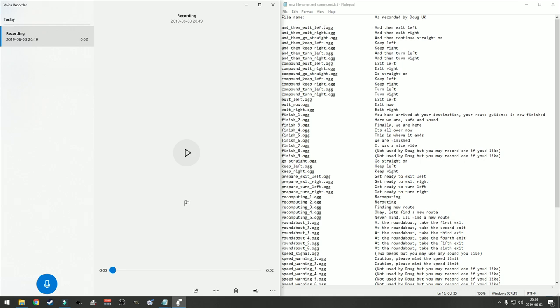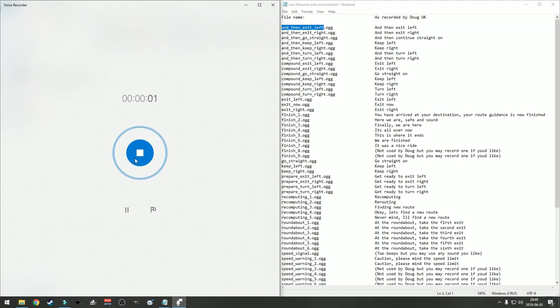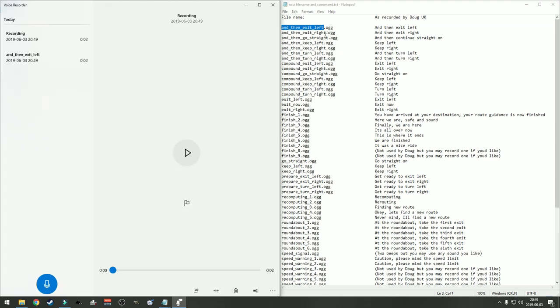Your recording will now probably be named recording. Rename it to and underscore then underscore exit underscore left by copying and pasting the file name without the OGG extension. Then record the next command and then exit right. Rename it and underscore then underscore exit underscore right before moving on to the third command, etc., etc., etc. And in the end, you will have somewhere between 60 and possibly several hundred recordings.